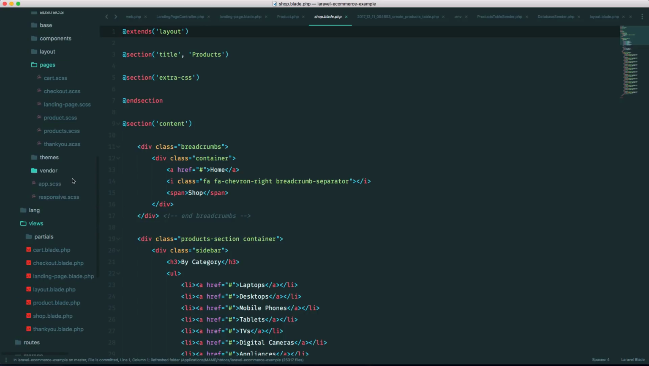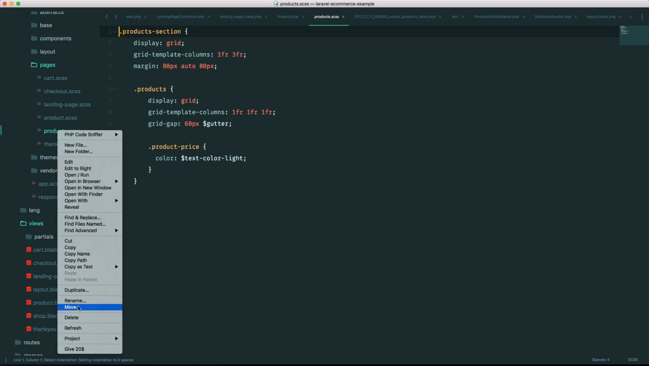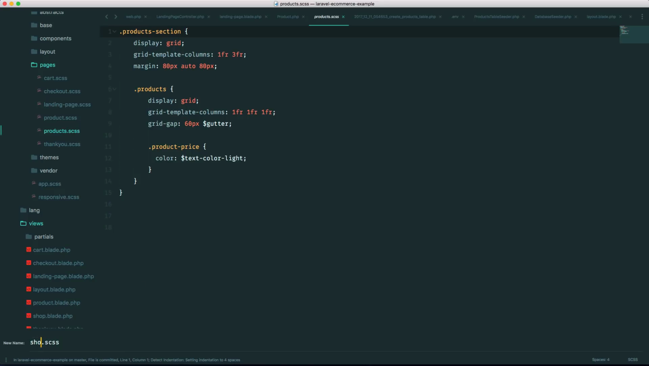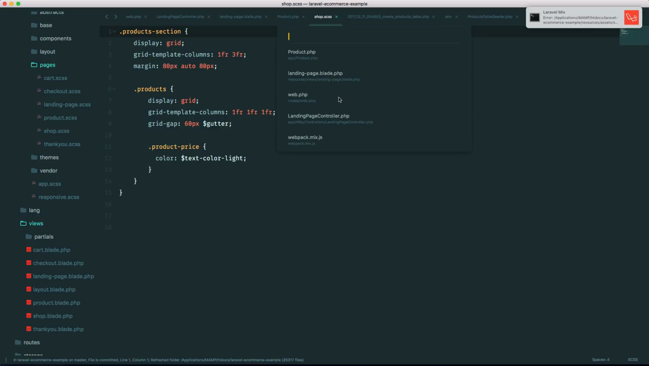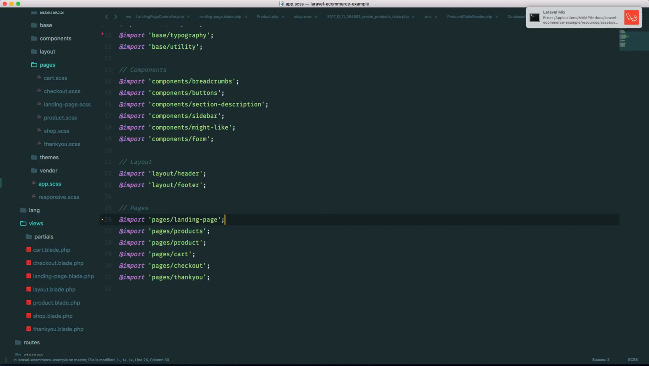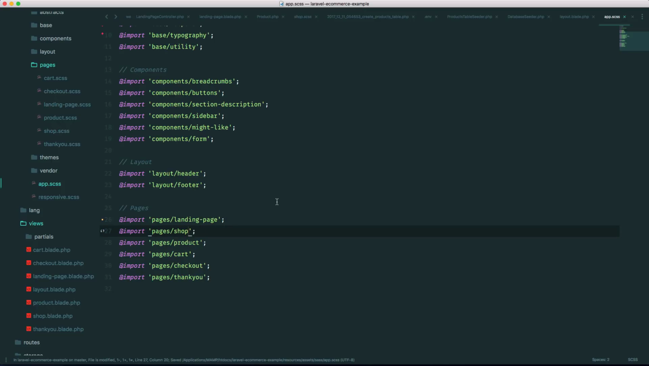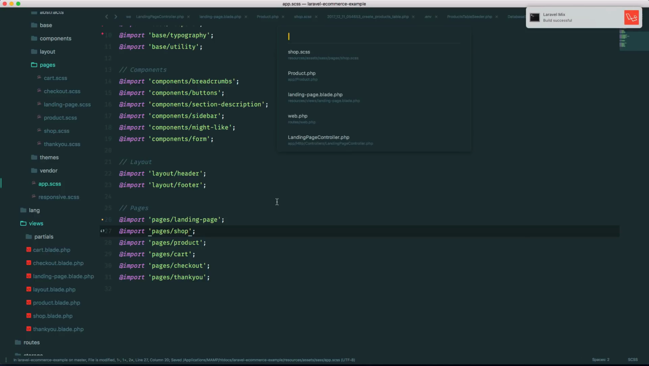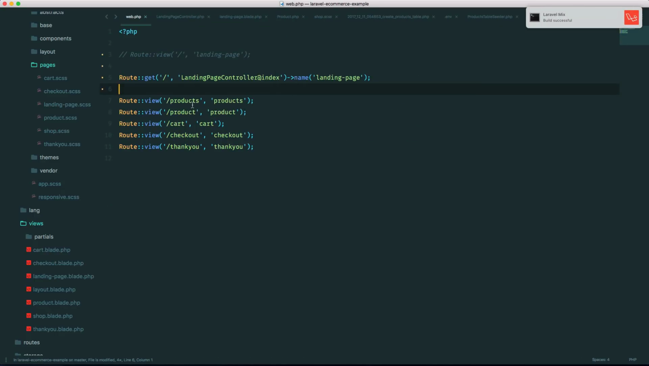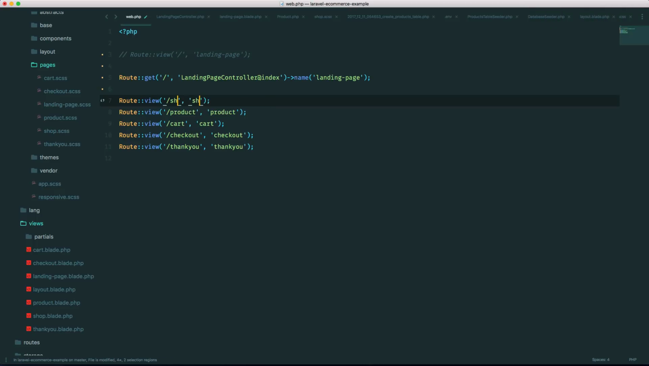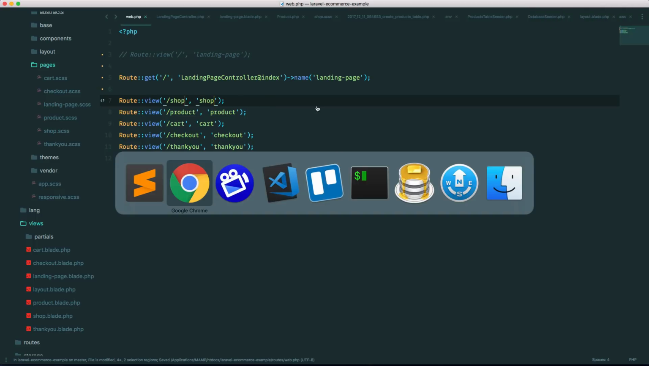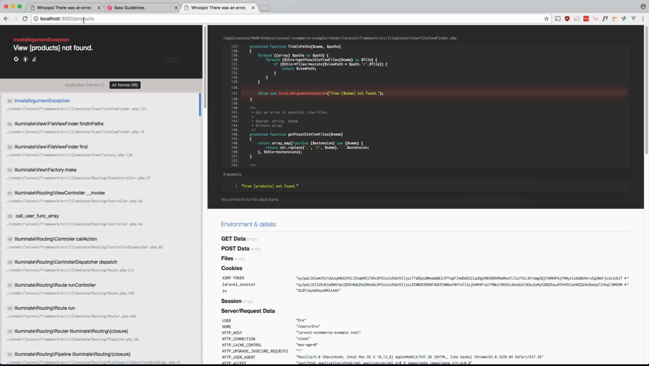And then the SASS file over here, let's rename that shop. And in our app right here, shop. And that compiles. Let's change both of these to shop. All right, change this to shop.